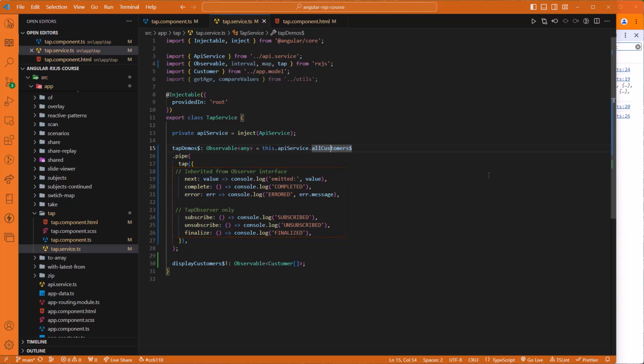Now, one thing you might be wondering is if finalization occurs when either the observable completes or errors, or when a subscriber unsubscribes, if there are already callbacks for completion, erroring, and unsubscribing, why would we need one for finalize as well? Having separate callbacks for completing, erroring, unsubscribing, and finalizing allows us to set up different side effects for completing, erroring, and unsubscribing.